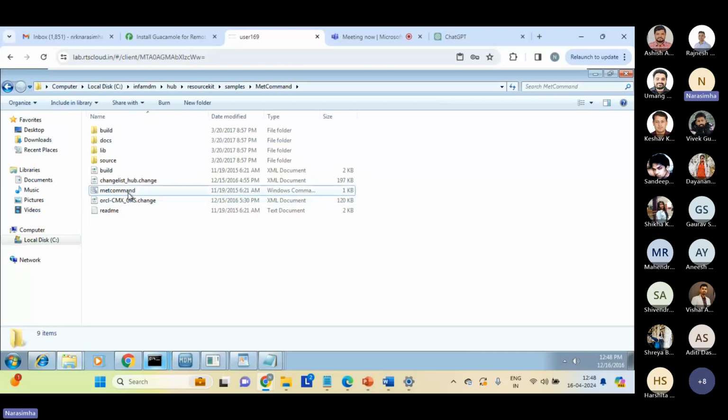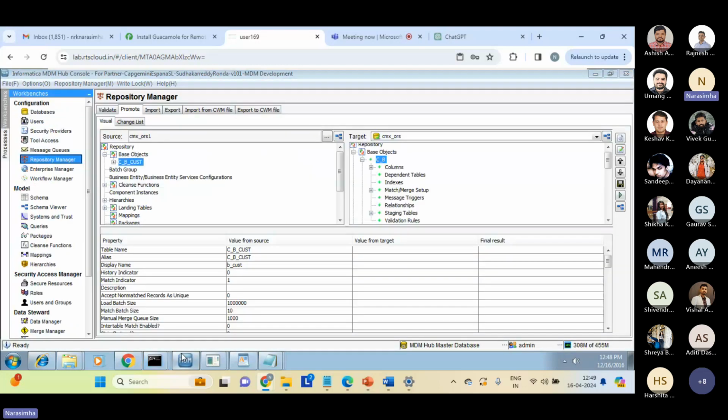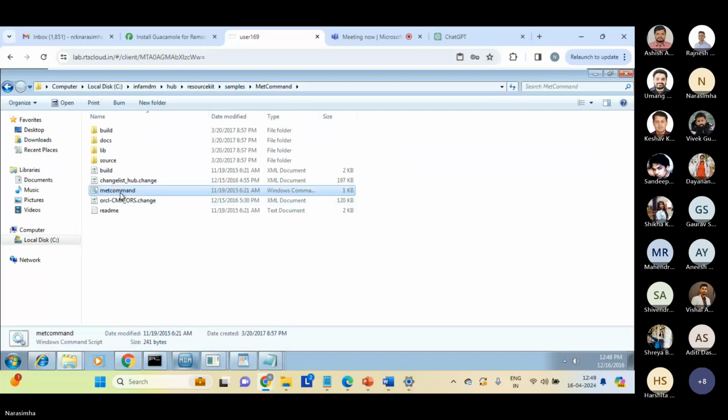But whatever is done in this console, those things we can do here also. It will just find the data that is in the higher environment or the other environment and what is not there. For example, if there are two environments A and B, it will do the delta, and whatever is not there in B, it will blindly create the change list for everything. Exactly, you are right.